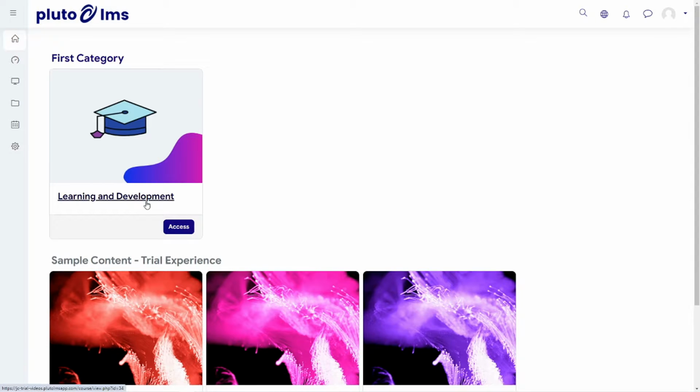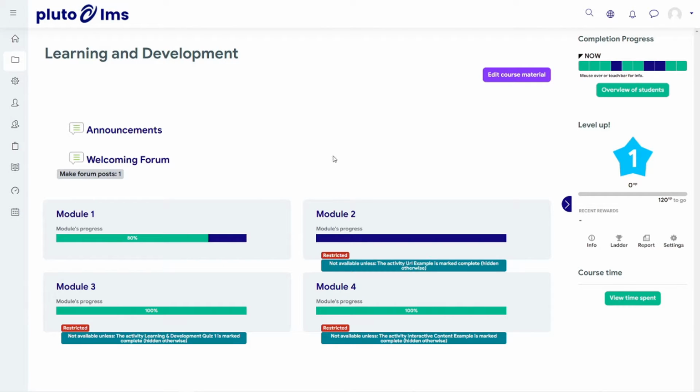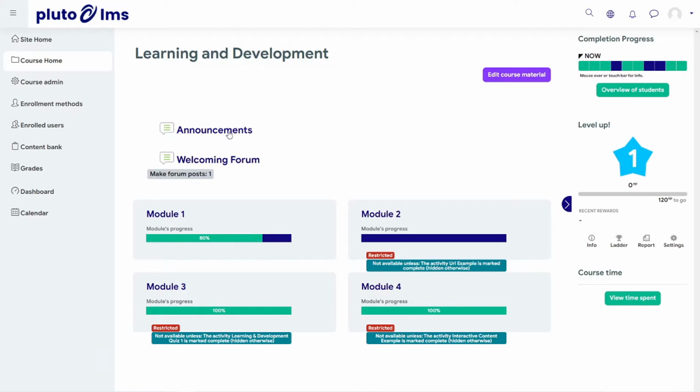In order to view the course gradebook, what you're first going to want to do is enter a course. For this example, I'm entering the learning and development course I've created. And the next thing you're going to want to do is open the left-hand navigation panel. Next, you'll hit where it says grades below the content bank.